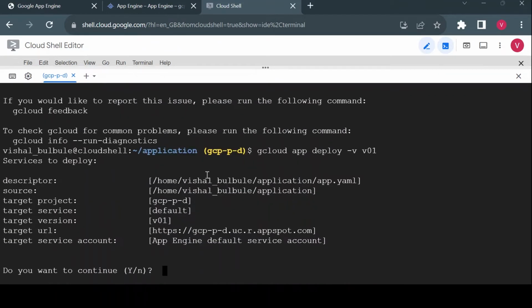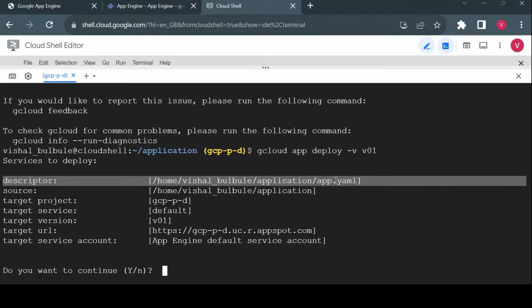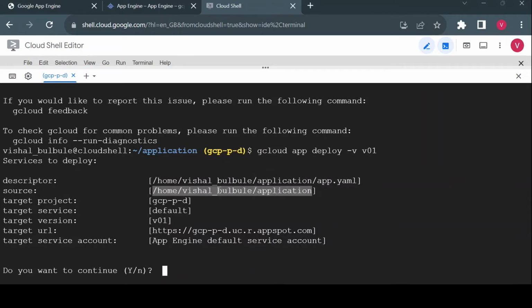Yeah, now you could see it's asking to confirm. It shows the YAML file which we are using, app.yaml, which is correct. The source directory is the application folder which we are using, the project which is GCP-d, which is again correct, and version v01. So this will be our target URL once our service is deployed. So let me confirm.